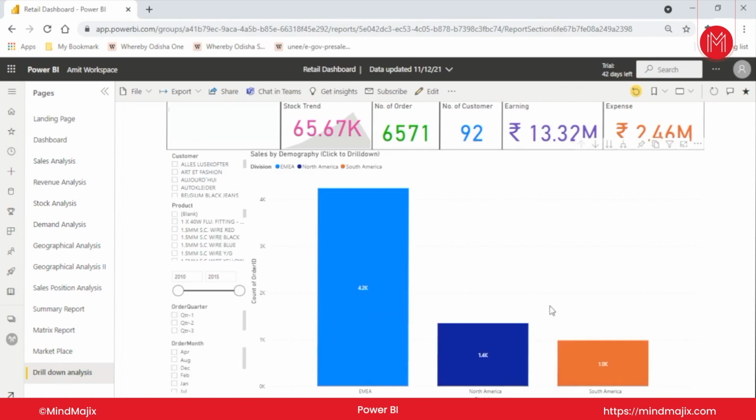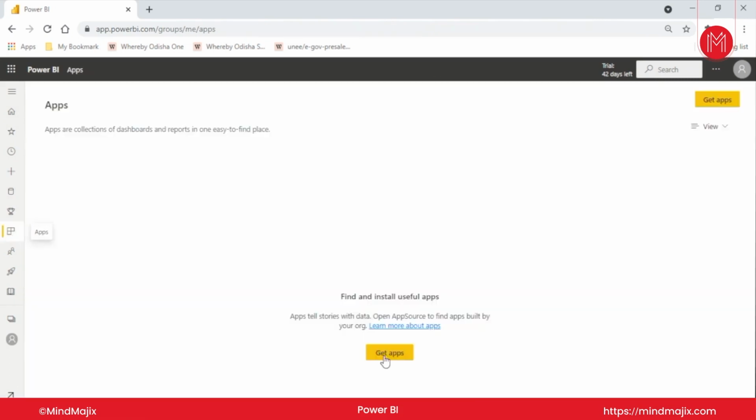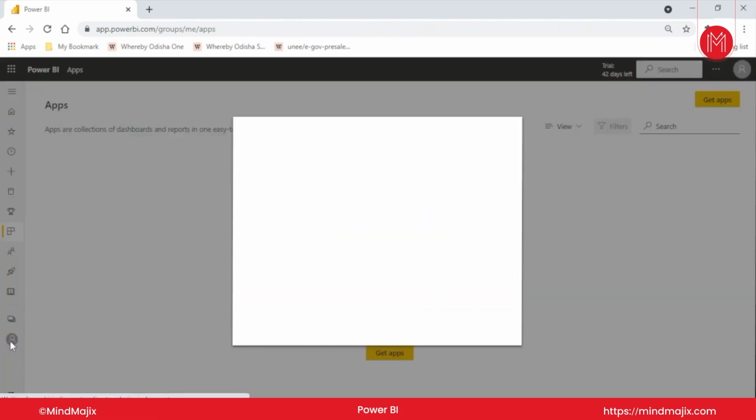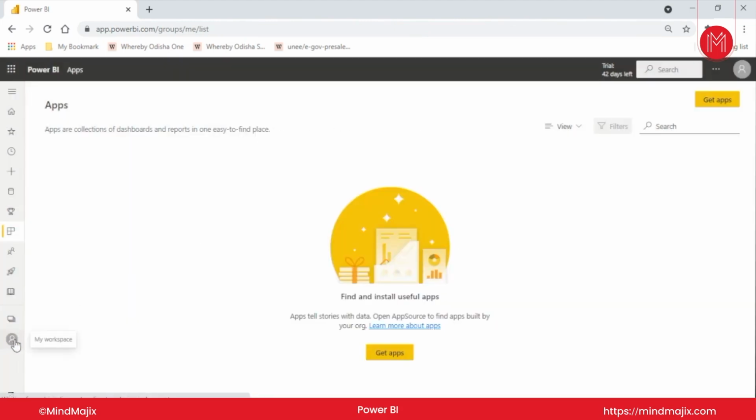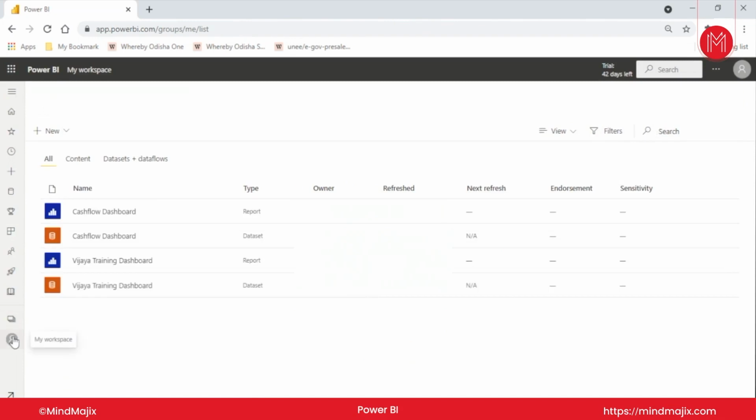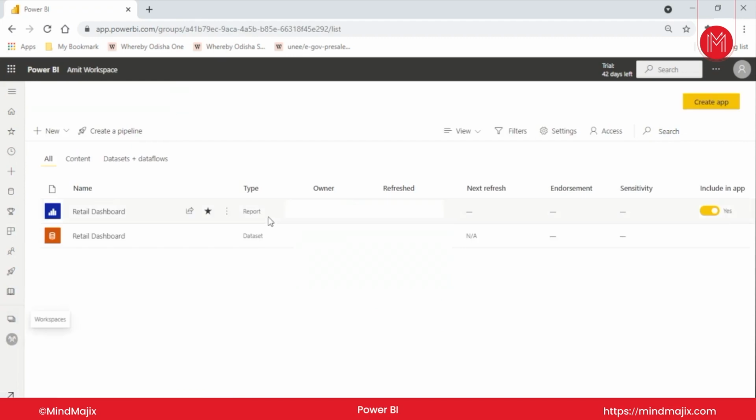So in order to make it applicable in the server as well, we have to make some necessary configurations in the server. So go to the apps. I do have these apps. I'll just go to the respective space. It is in my space. I have to go to the other workspace, which is Amit workspace. Now here is my Power BI dashboard and the dataset.